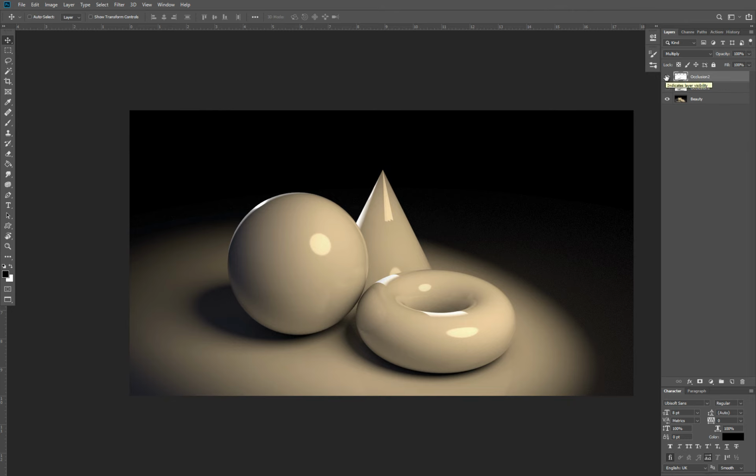Now, the spillage of the gray, or the falloff value, really depends on the aesthetic that you're trying to go for. But as you can see, setting up an ambient occlusion pass in Arnold is incredibly easy.